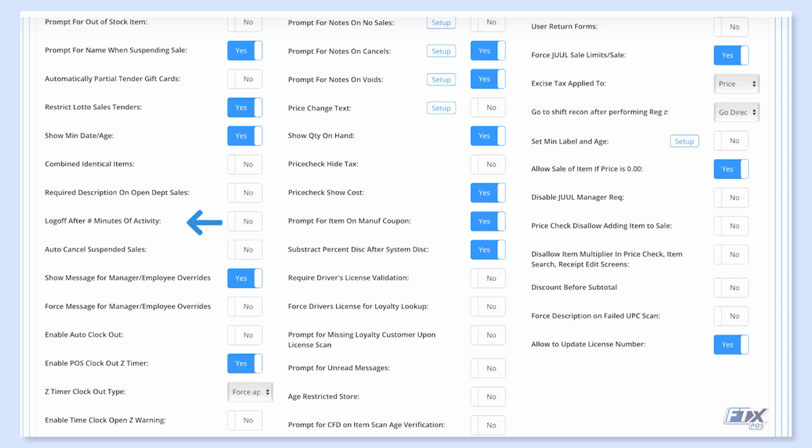Log off after a number of minutes of inactivity. If enabled, after a specified number of minutes of inactivity, the cashier will automatically be logged off. Auto cancel suspended sales. When enabled, any suspended sale will automatically be canceled when performing Register Z. Show message for sale license overrides. This will show a message informing the cashier that the override has to happen.